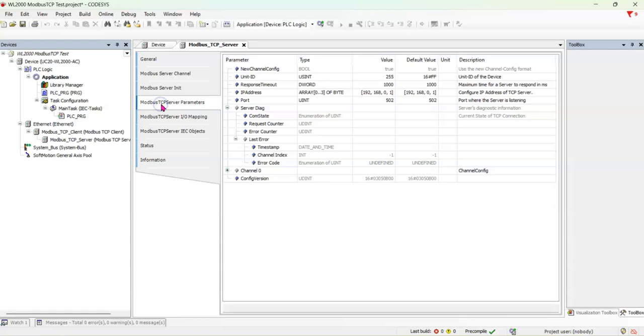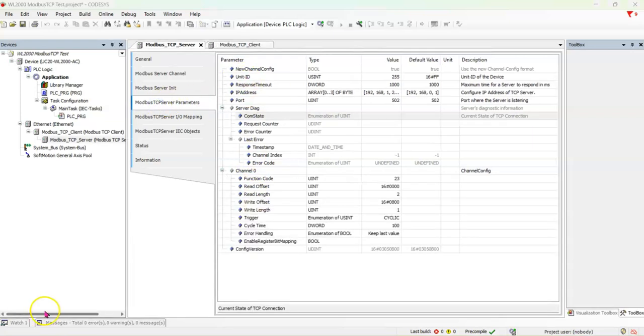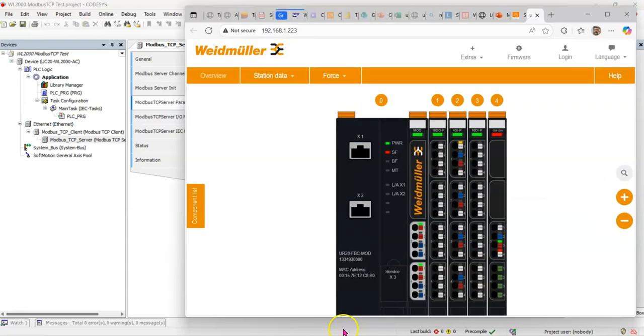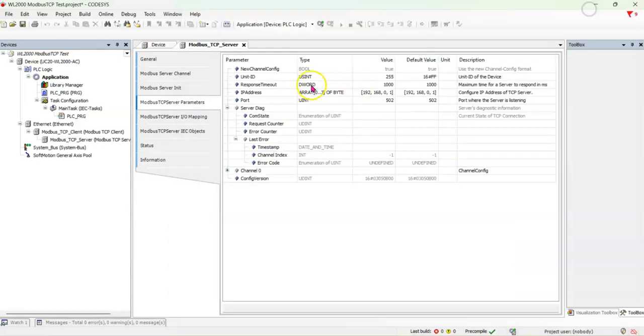Modbus TCP server parameters. So this gives you access to the server device where we can change parameters. So first thing we need to adjust here is the IP address of the server device we want to talk to. So let me just remind myself what IP address I'm using. 1.223. And you've got a unit ID, and the unit ID is 255 at the minute.